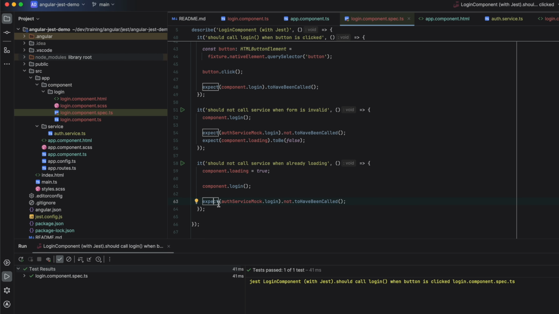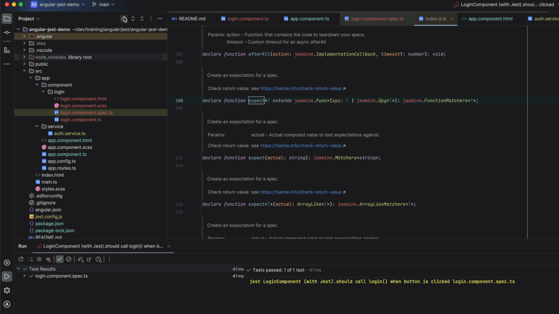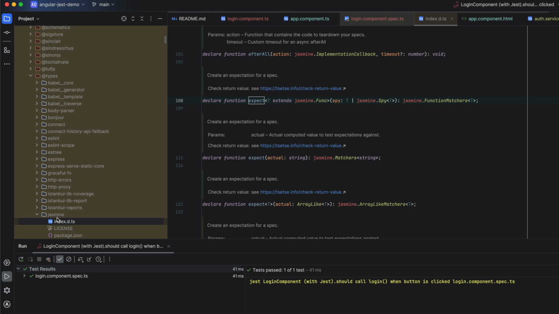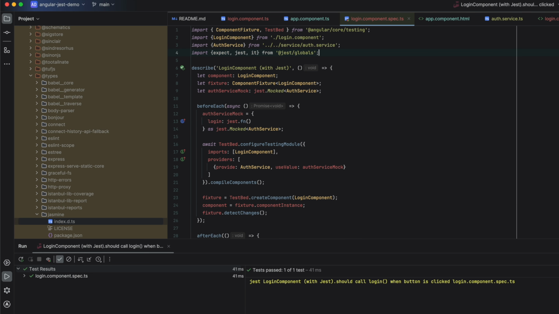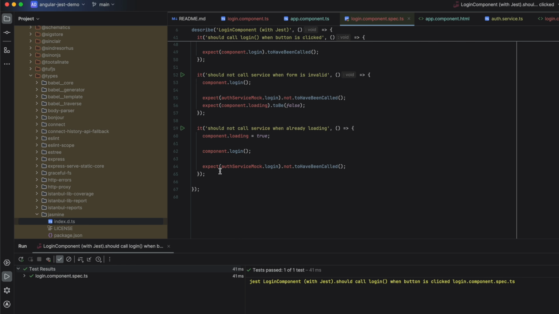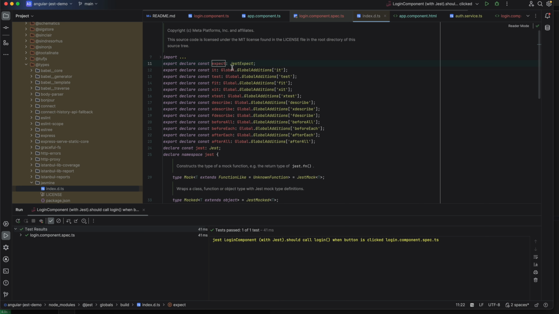More importantly, you need to make sure that these expect methods and these it functions are used from the Jest module and not from Jasmine, because they are similar. However, the ones from Jest provide more features. So to check that, if you go inside this file, you see it is coming from Jasmine and this is wrong. So what you can do is import those methods from the already installed Jest package. If we check this again, you see now it is from Jest. This is really very important.